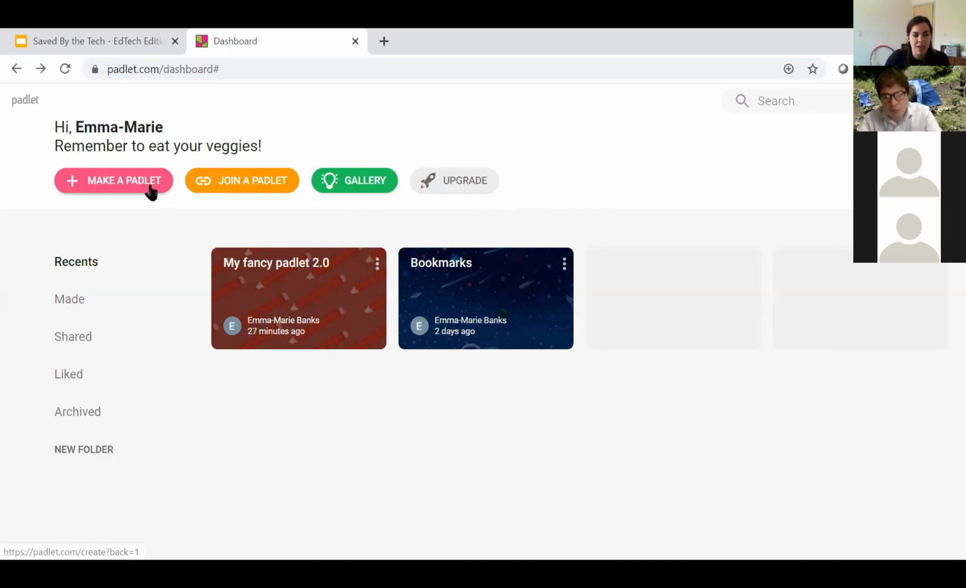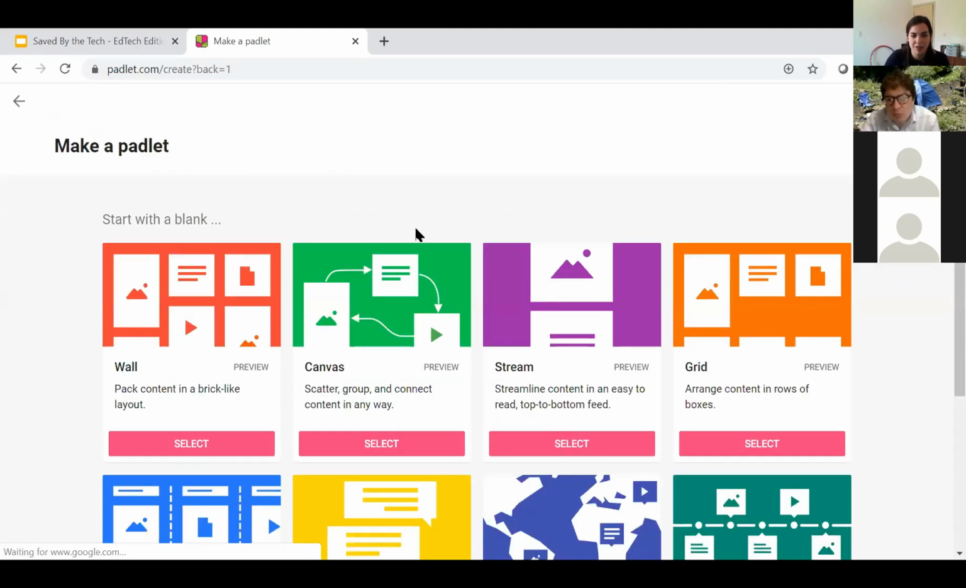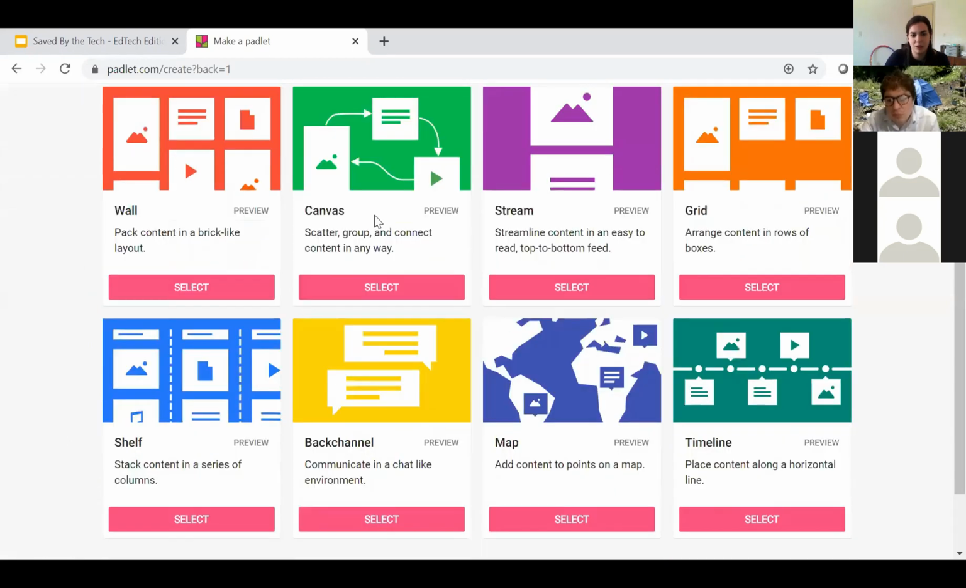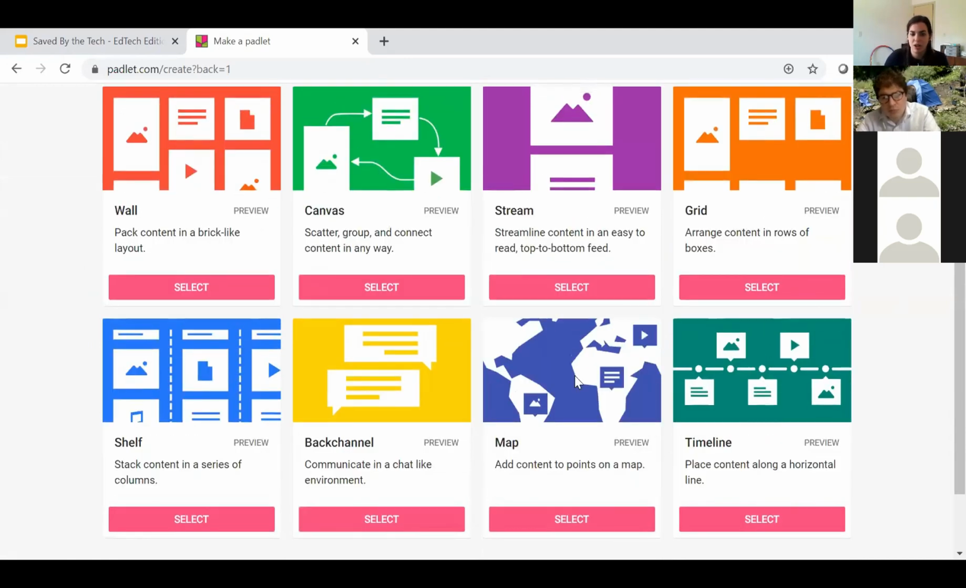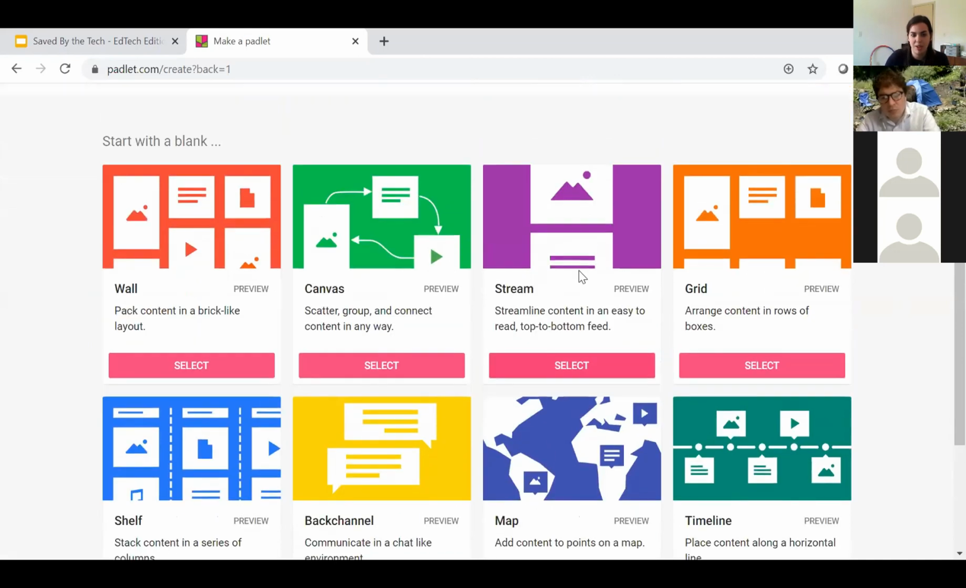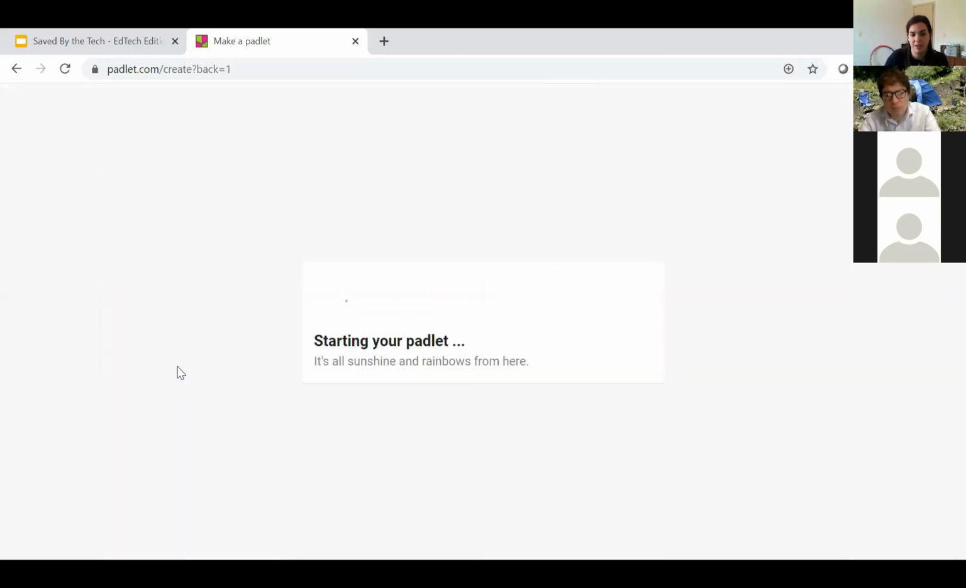So to make a Padlet, I would click on this button, and then you can pick your layout. They have a map. You could do a timeline. If you're going to have students do a history or geography assignment, one of those might be good. If you want them to be able to organize their thoughts and connect them, then you might pick a canvas, or you could just pick something with a wall where it organizes them in columns.